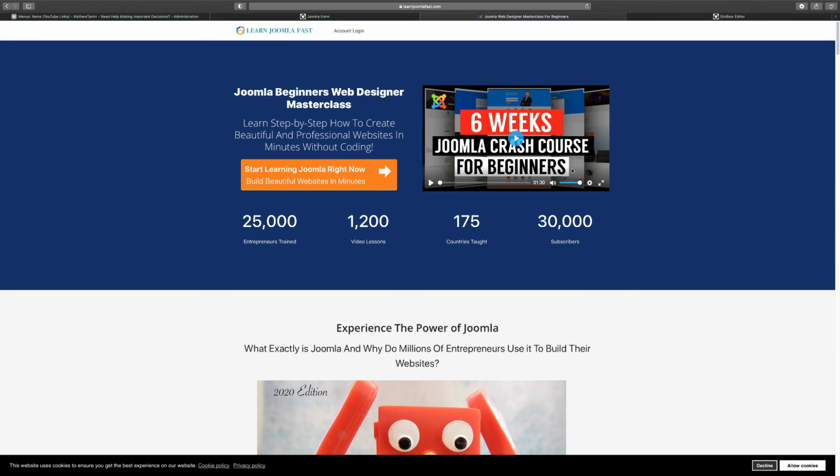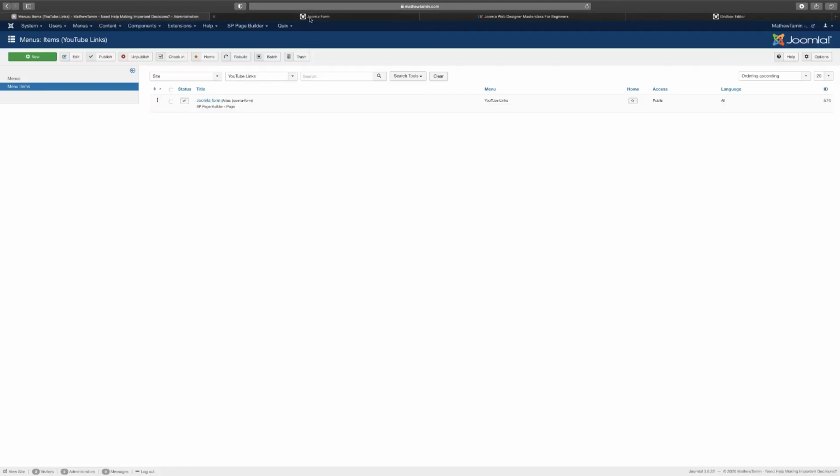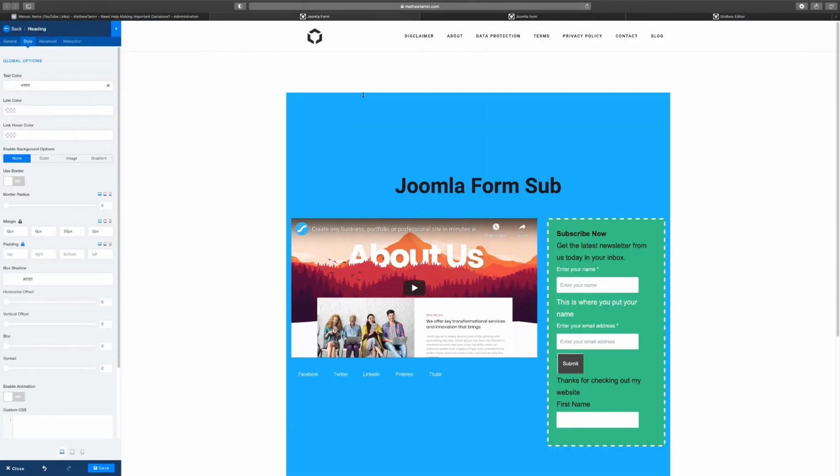So that's where this submit button took me to. If you're creating some type of opt-in list, you want people, once they submit, to be linked either within the same website or to an external site. It all works the same way. So now we've set up SP Page Builder.